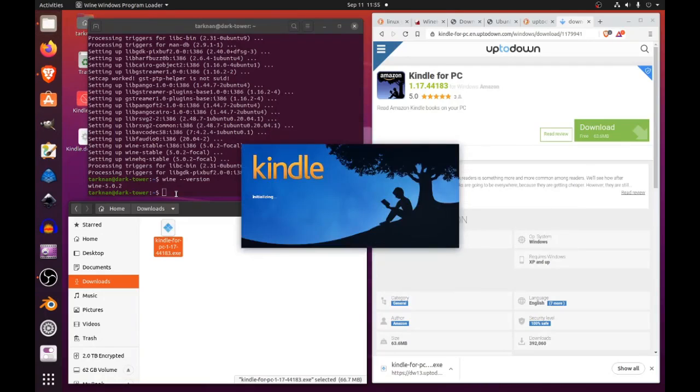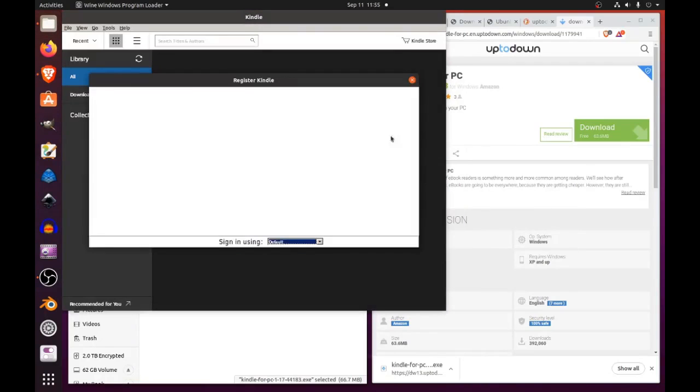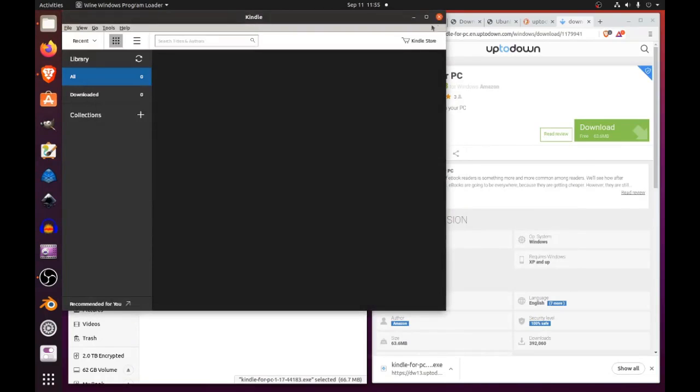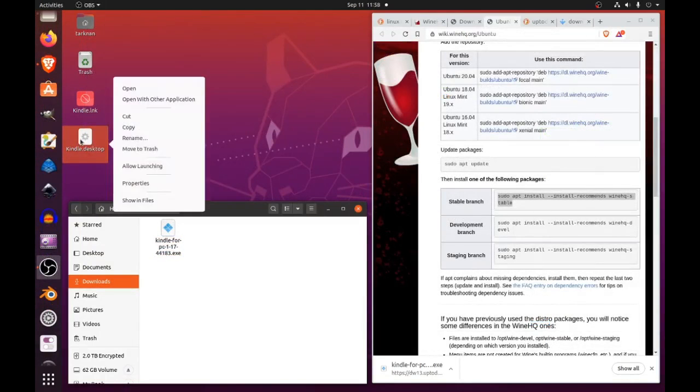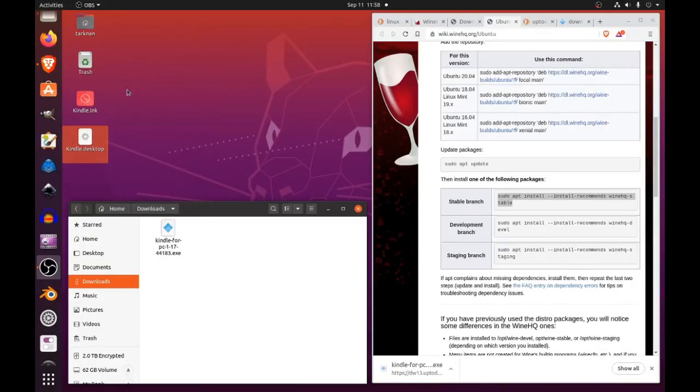So it's installed and it created some shortcuts on the desktop, and as you can see, it opened up Kindle. Now this is just to show that one of these can be right clicked and uses a shortcut while the other one can't.